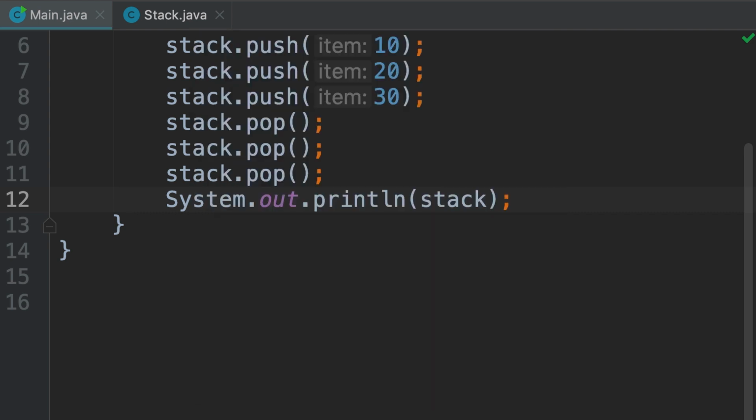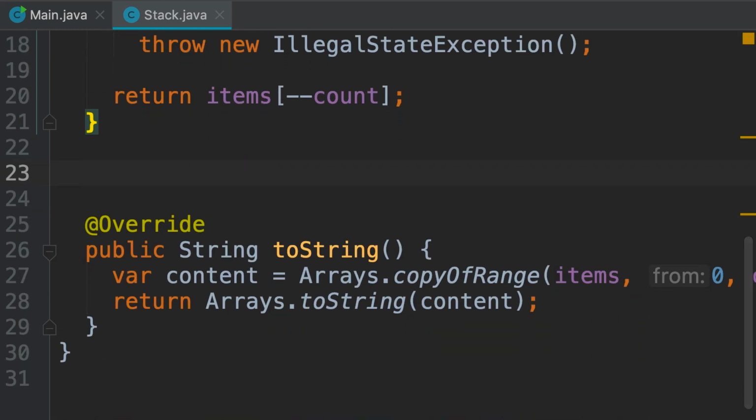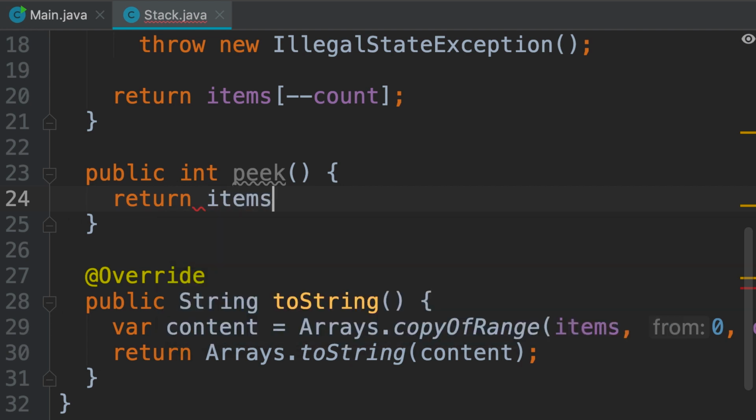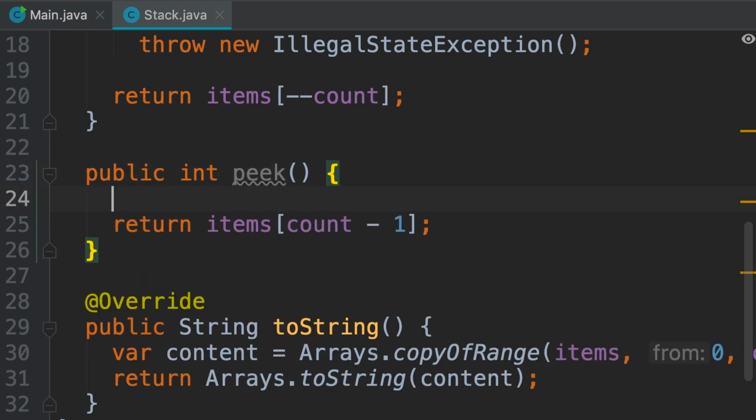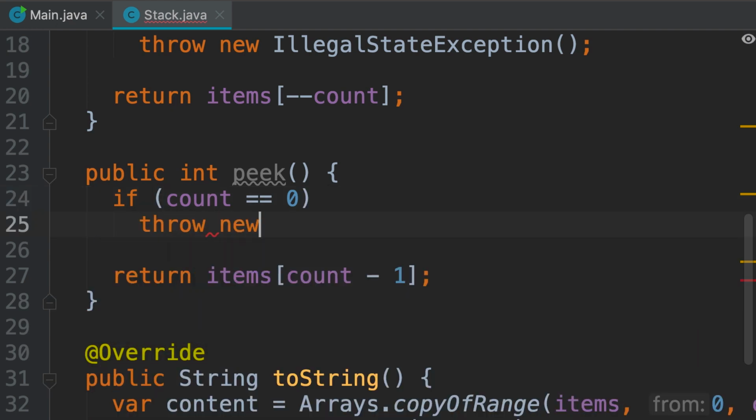Now let's implement the peek method. So back to the stack class. This is very easy. We simply want to return the item on top of the stack without removing it. So public Integer peek. We return items[count - 1]. Now, what if our stack is empty? Count is going to be 0, so we'll end up accessing the item at index -1. That is going to throw an exception. So this is not a valid operation for an empty stack. So on the top, we should type if count equals 0, we're going to throw a new IllegalStateException.